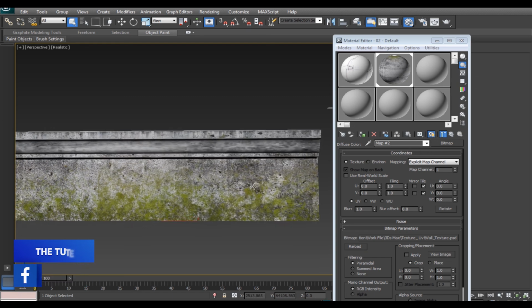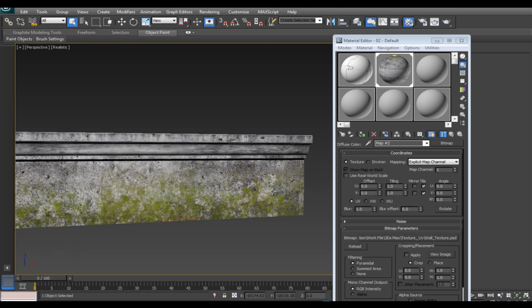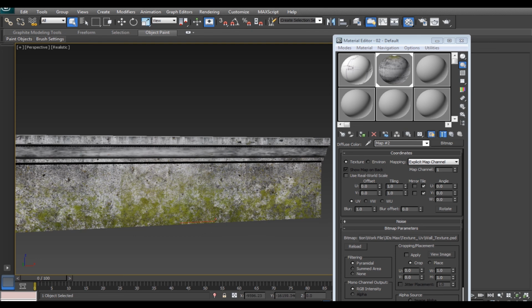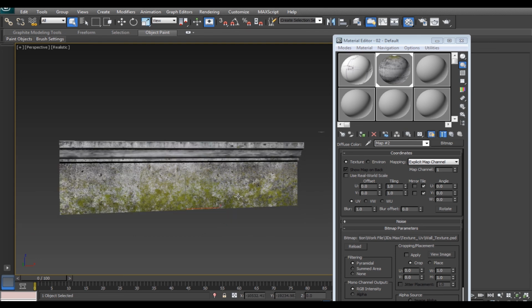I am ending this part here. In the next part, we will continue our modeling and texturing of the remaining objects for this scene.